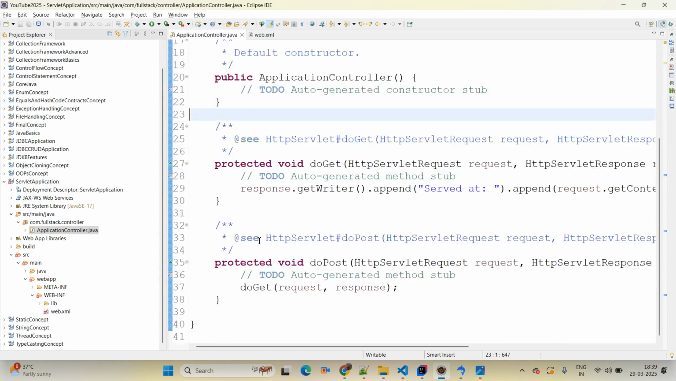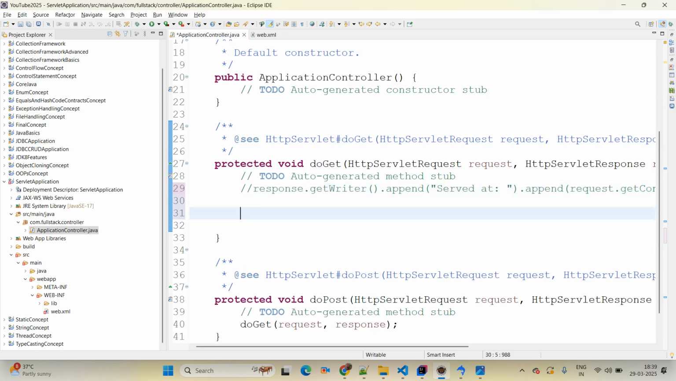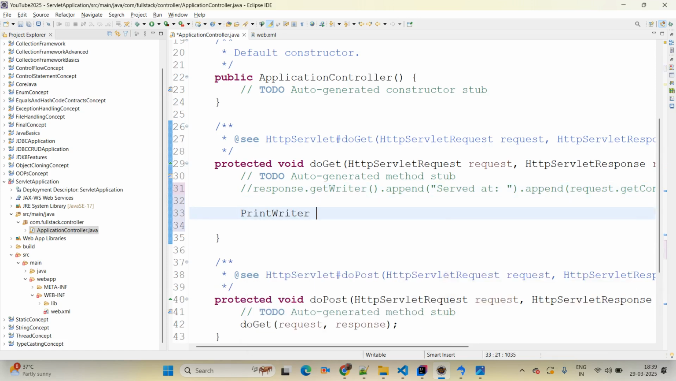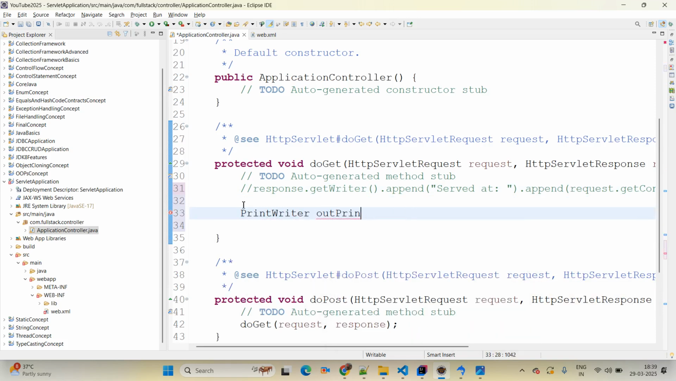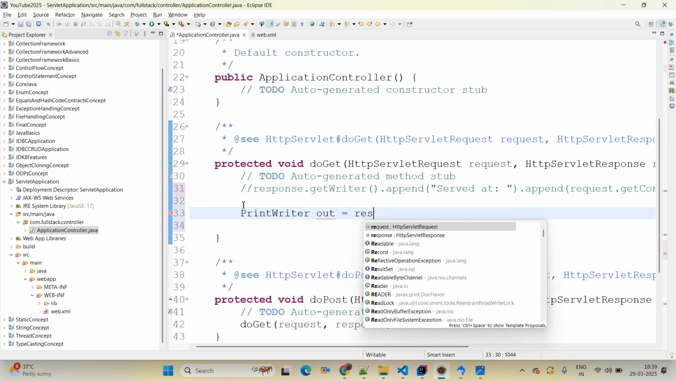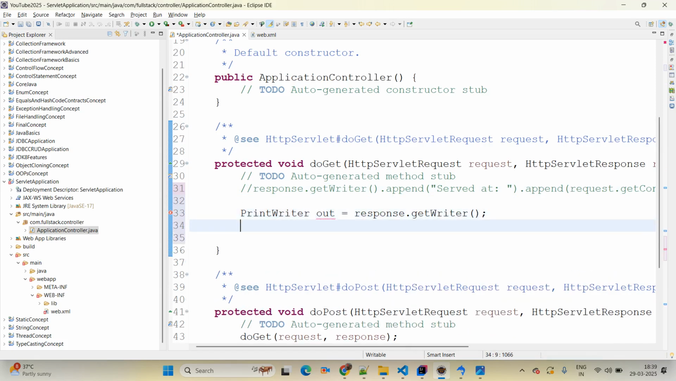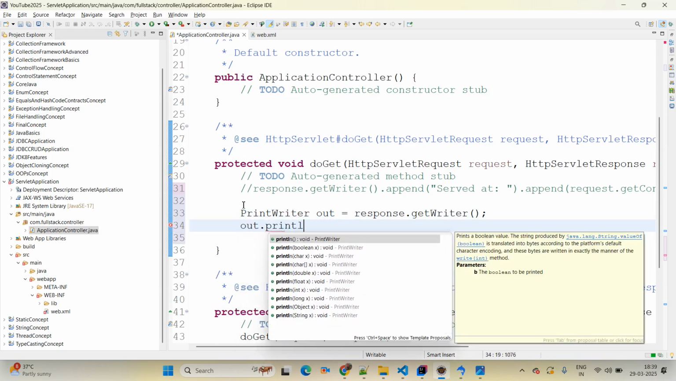Now we'll come up with the doGet method. Then the first line here, response is available, right? Just comment it out and add here PrintWriter. Then here you can simply say out equal to response dot getWriter, and I am trying to print here hello world. You can simply say this is println.